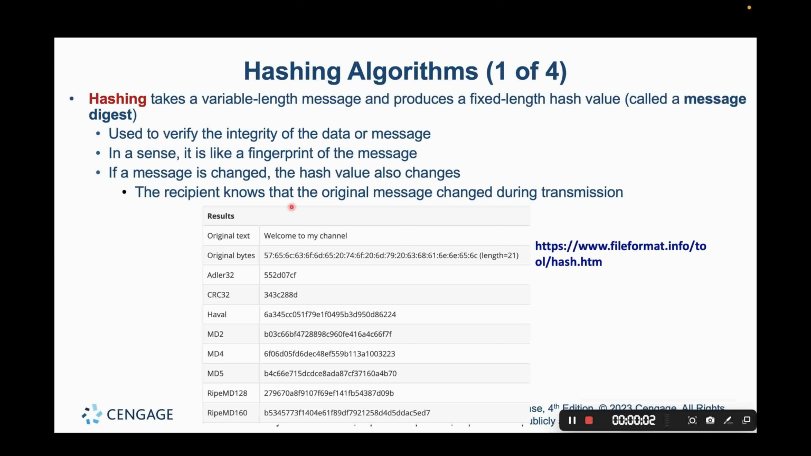Now let's talk about hashing algorithms. Hashing takes a variable length message and produces a fixed length hash value. They call it a message digest. The purpose is to verify the integrity of the message. Think about it, it's more like a fingerprint of the message. If the message is changed for some reason or another, the hash value also changes. In this case, the recipient knows that the original message changed during transition.